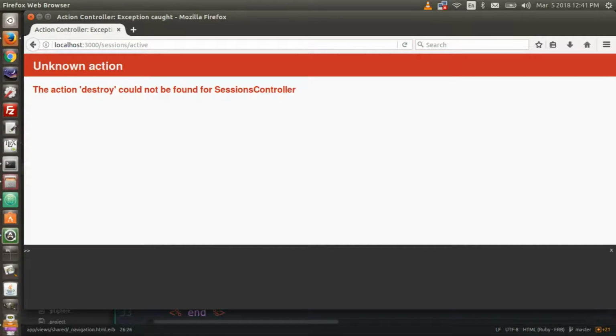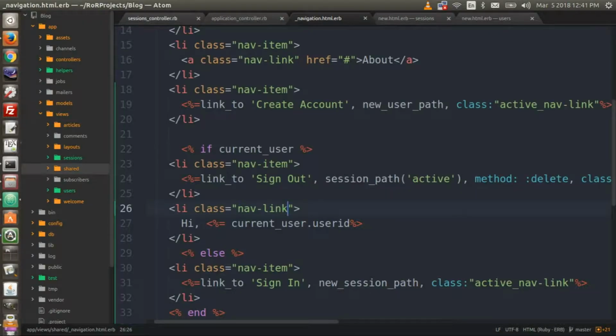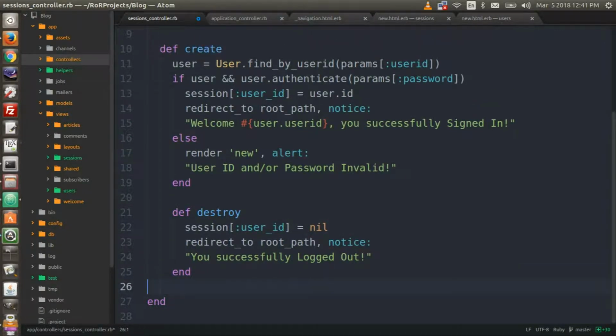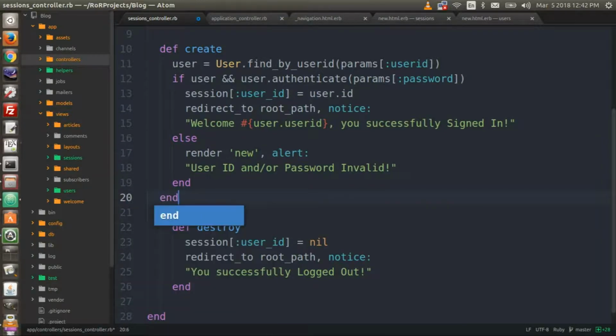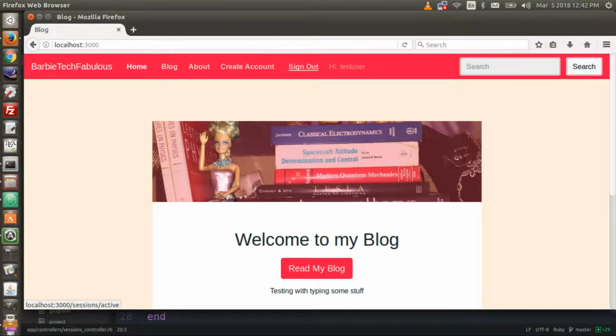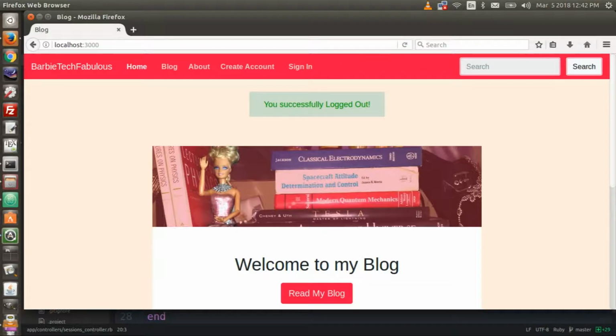Okay, so I hit the sign out and it says the destroy action cannot be found. I know I did that correctly, but I put the whole destroy action within the create action. I had the end at the wrong place. So make sure each action ends properly. Alright, let's go back to the browser and refresh. I've taken that away. I'm going to try to sign out. Great. Successfully logged out. Perfect.